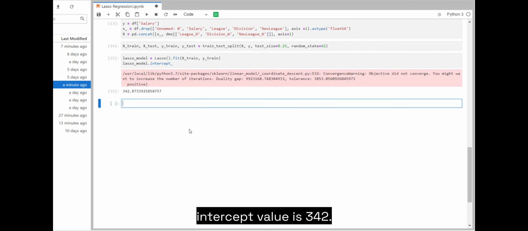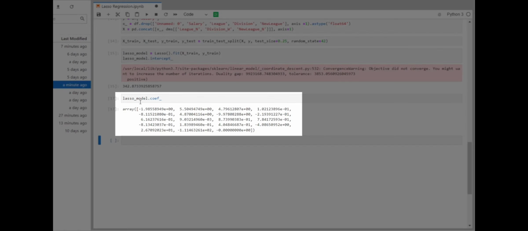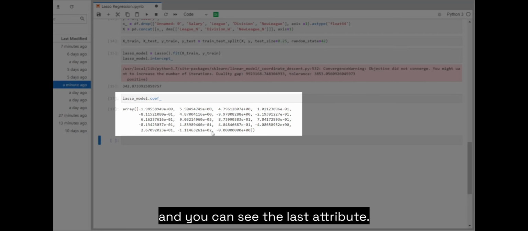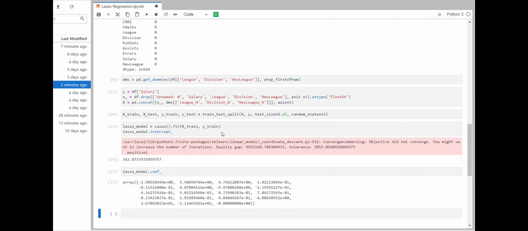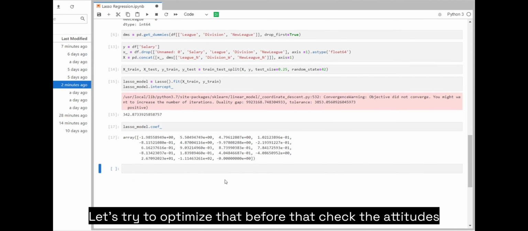Intercept value is 342. Let's also get the coefficient. As you know that in lasso regression, it will utilize the attribute. And you can see the last attribute, new league, has been penalized to 0. Let's try to optimize that.